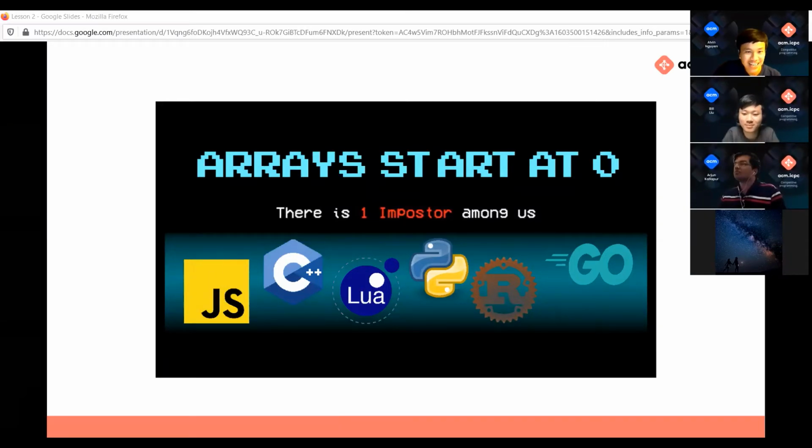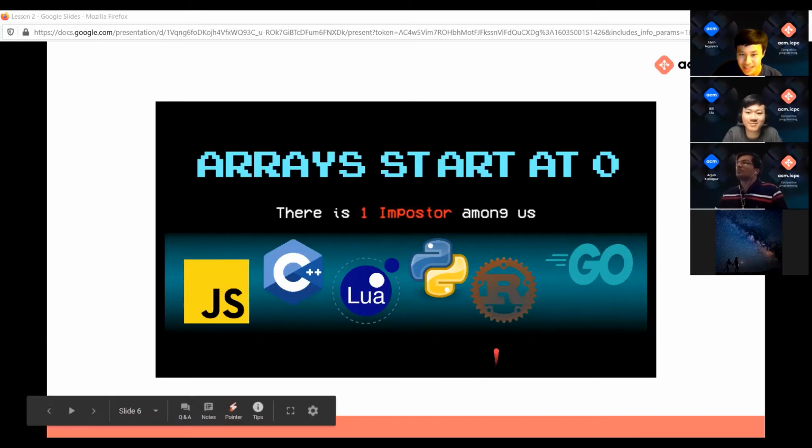Yeah, okay, it's not C++ or JS. What about Python? Python indexed at 0? Yeah, not Python. Okay, a lot of people know it's not Python. Anyone use Go here? Daniel thinks it's Go. It actually is not Go. Go is indexed at 0. So we have 2 choices left, Lua or R.